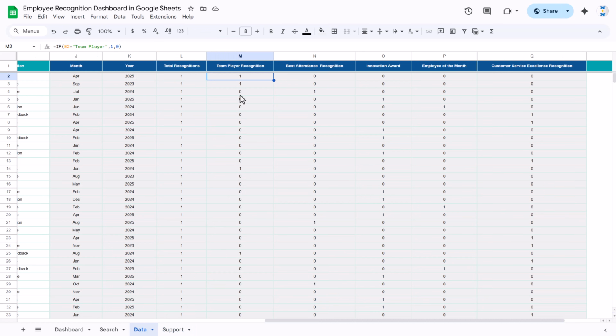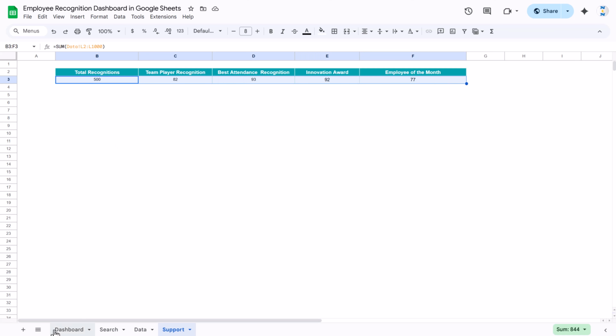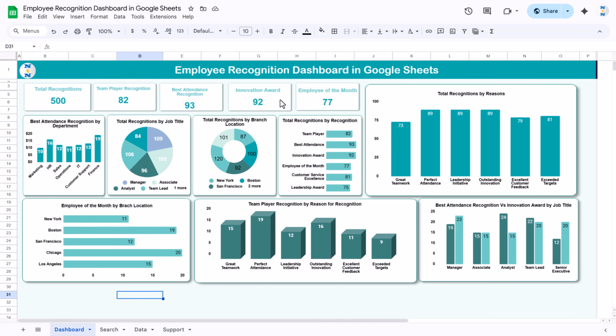So here what we are doing, because we are putting here 1 and 0. So when it is a team player, then it will show 1, otherwise 0. So we are just taking the sum of it. Similar to this, we are getting the count of best attendance, innovation award, and employee of the month. Now once we have created that, then on the basis of this, we are creating the cards on the top.